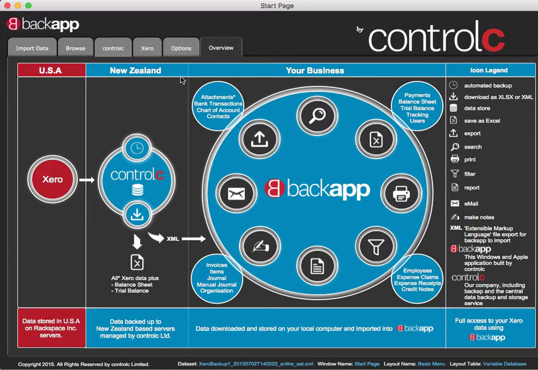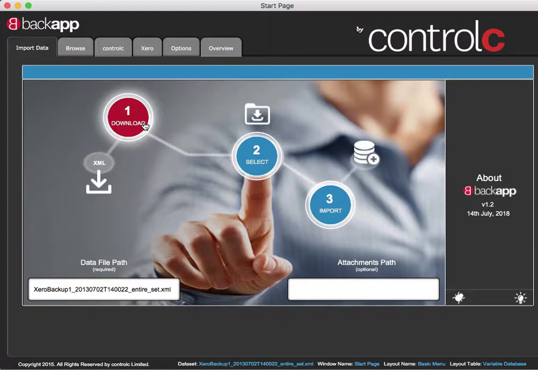So if we just quickly go and have a look at the process of importing data, basically you download the data to your PC. You then select which data set you want to import into Backup. So down here we have a data set. It's an XML data file which we'll show you through the website, and you then click import. It goes through the process, and that will take a few minutes depending on how much data you have.